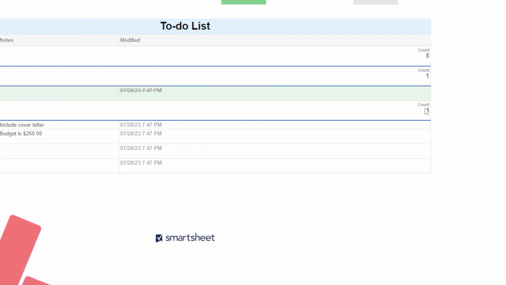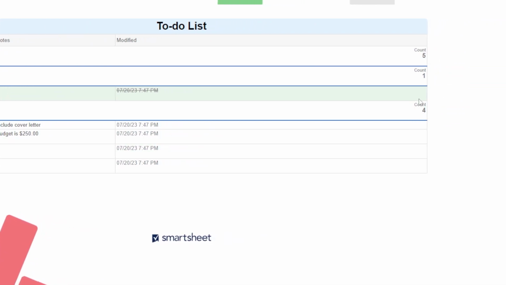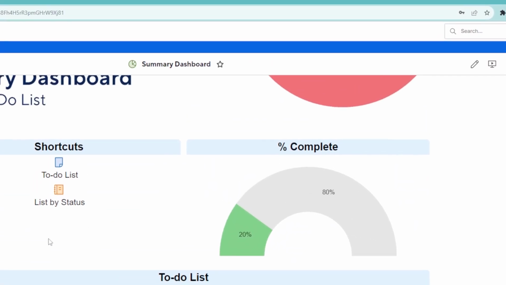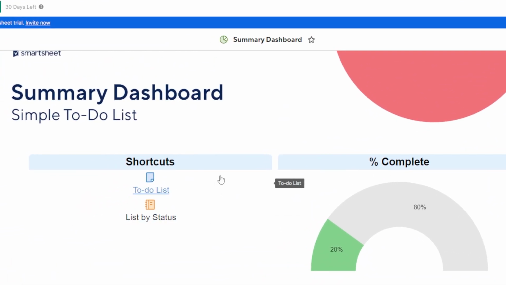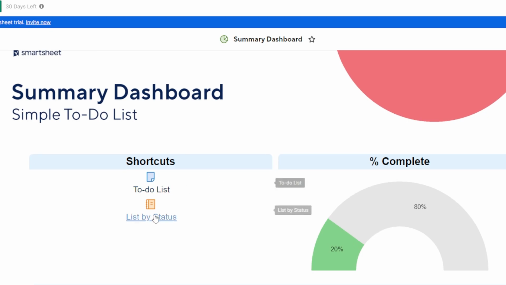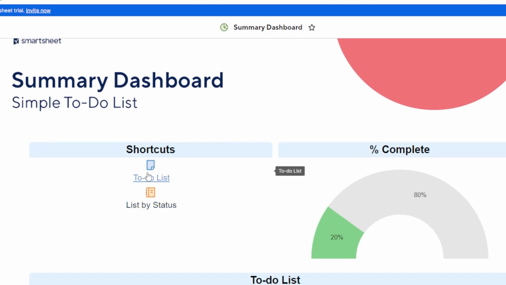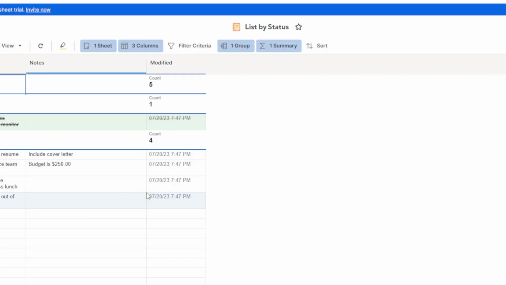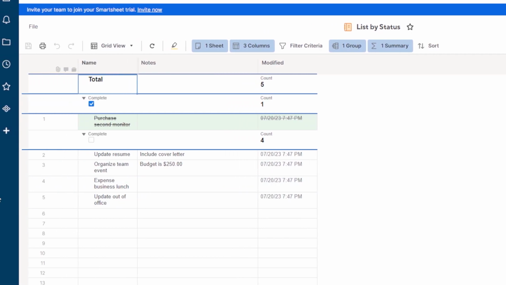It knows that there are still 4 that need to be completed. 1 has been completed. In total, we have 5. And then we have some very nice graphs for this as well. Now, to access the others, you can go ahead and click on this if you would like. So let's click on this list by status. This will then load up the list itself.